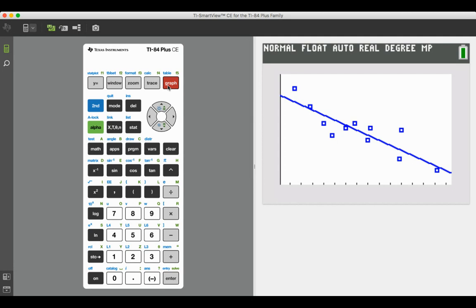So here it shows the regression line. And now if you go to trace, you can actually see at 22,000 miles, the cost was 17,998, and you can just scroll and it'll give you the individual points. Now, we haven't talked about it yet, but it says 35,000 miles, the cost is 14,998.